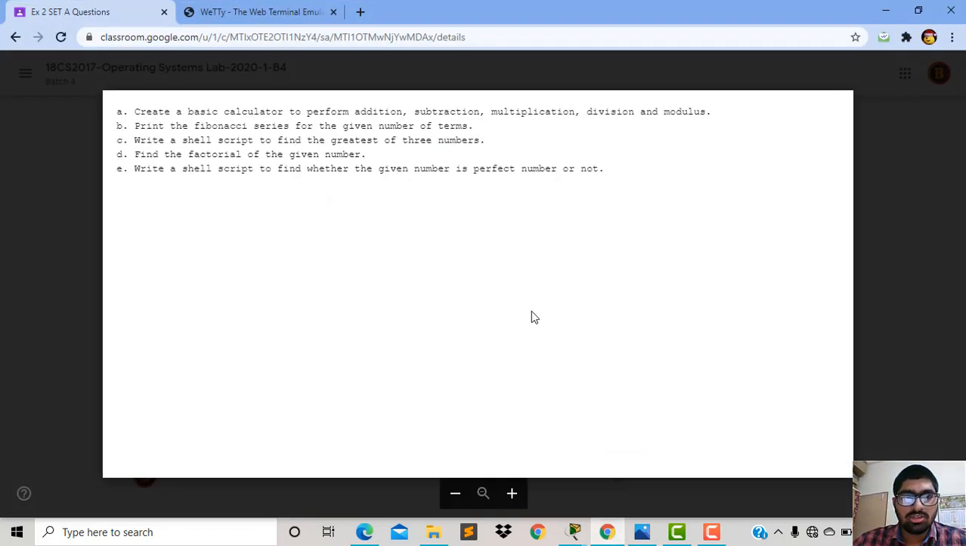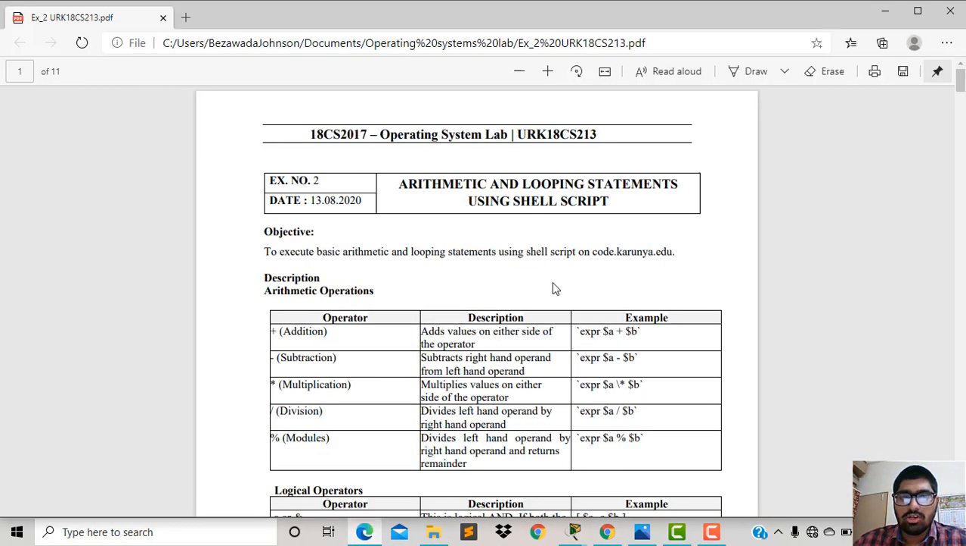The first question is: create a basic calculator to perform addition, subtraction, multiplication, division, and modulus. The arithmetic operations we all know are addition, subtraction, multiplication, division, and modulus. To create that, first we have to create a shell script with the visual editor vi, according to the file name.